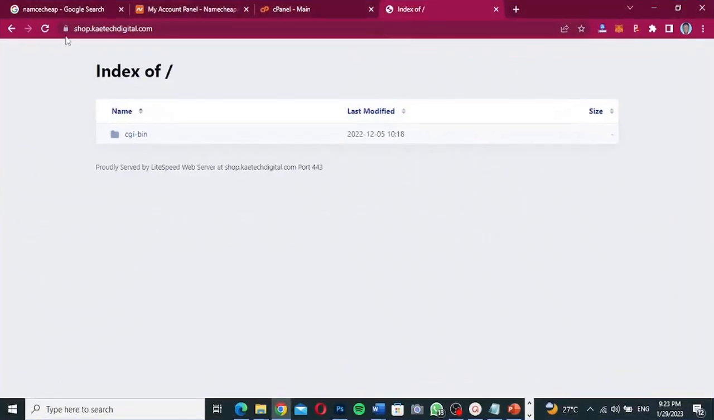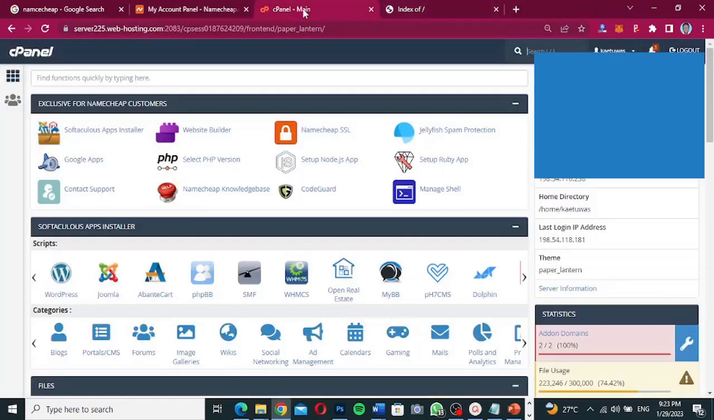So guys, this is the subdomain that we created. There is nothing in it. As you can see, we have nothing over there. But to be able to install WordPress on it, like I told you, we look for the Softaculous app installer over here, and then we click on WordPress over here. Okay, so click on WordPress over here.